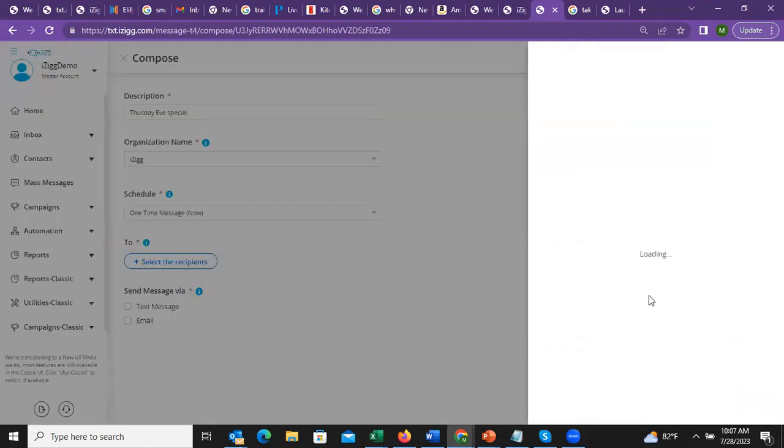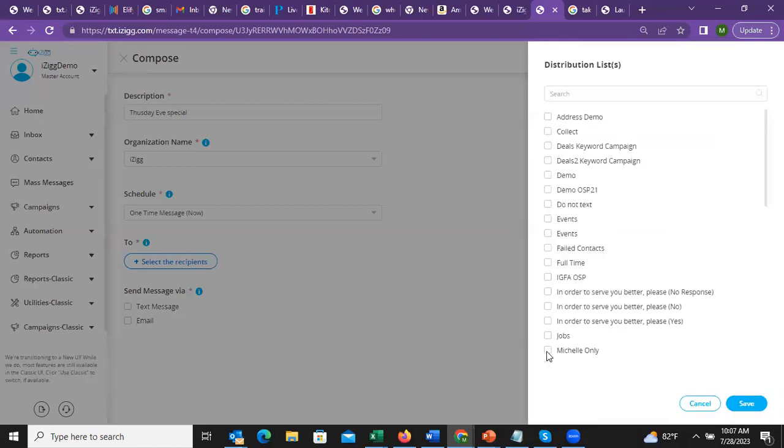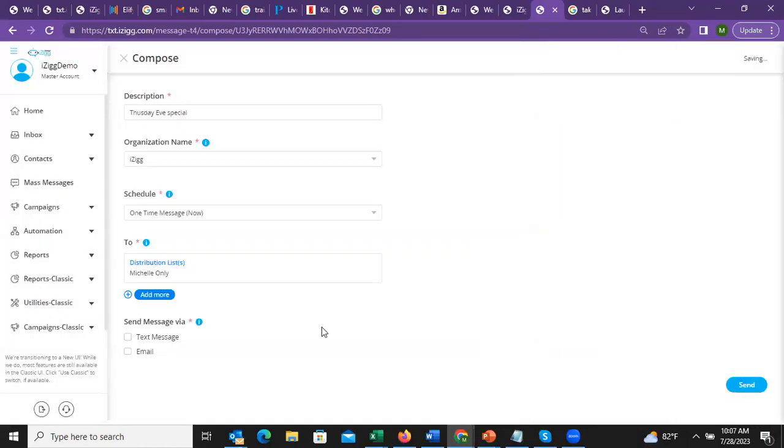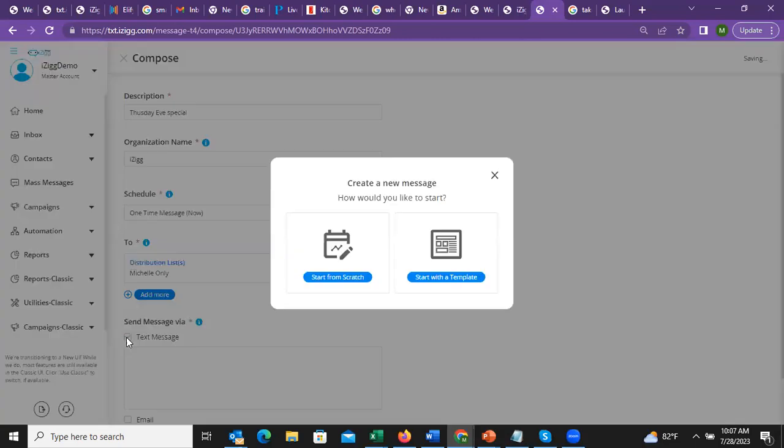And who do I want to send this to? For our purposes, it's just going to be me. And then here's where we begin. So we can start from scratch or we can start with a template. I'm going to go and start with a template just to show you where they are held.